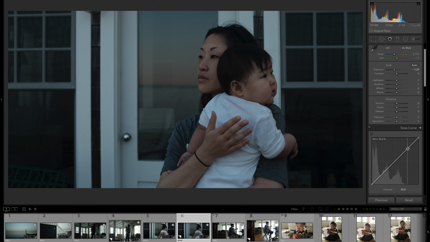So with this style of editing, what we're gonna do is plot 3 points here in the highlights, midtones, and shadows. And then generally speaking, we're gonna protect the highlight. Okay, so we're gonna do most of the contrasting through the shadows and the midtones here.